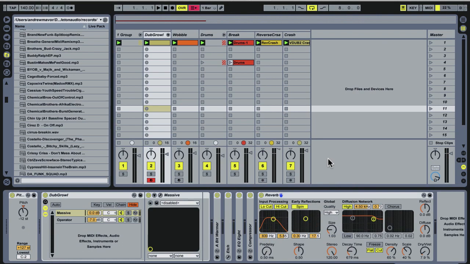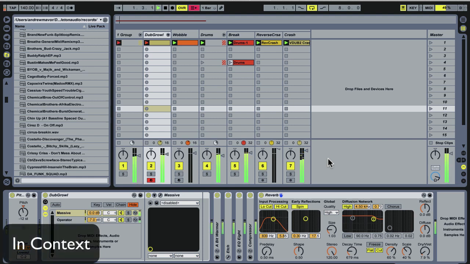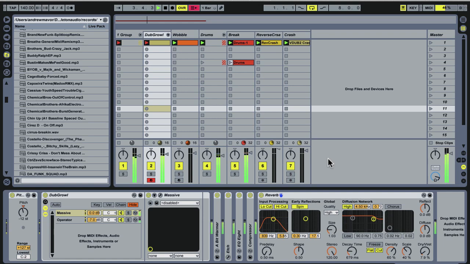And here it is in context again, with all of the extra processing and a beat. Now I have done a fair amount of extra processing on this. Getting big sounds in modern music really depends on your ability to use your effects well and in interesting ways.